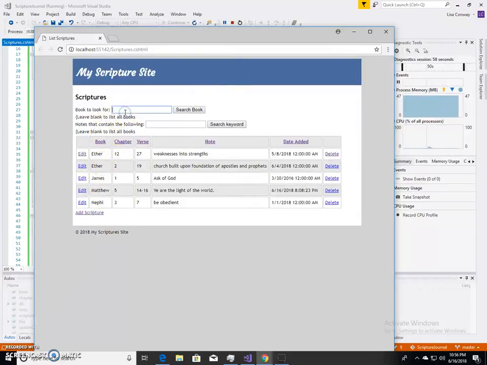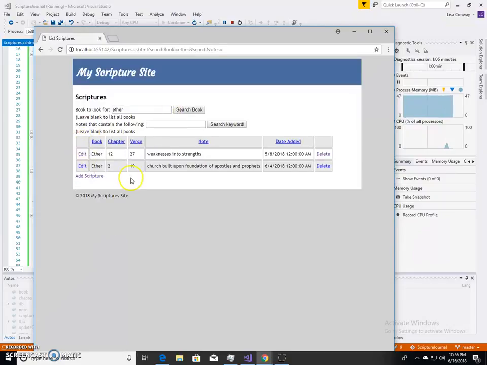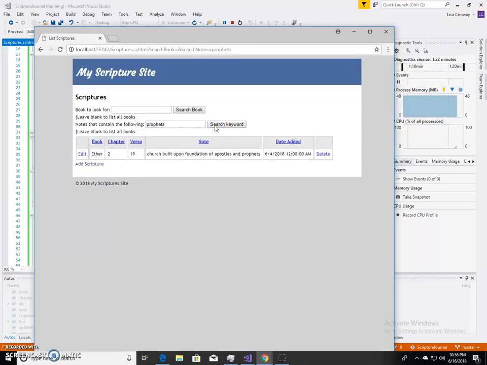This is my project, the Scripture Journal, and all the saved scriptures are shown on one page. It is made so you can search by book. So I'll put in Ether, and I'll search, and then it only shows the books of Ether, the Book of Ether. Then we can search by keyword. So we'll put in prophets and search. Here it shows only the note that has the word prophets in it.